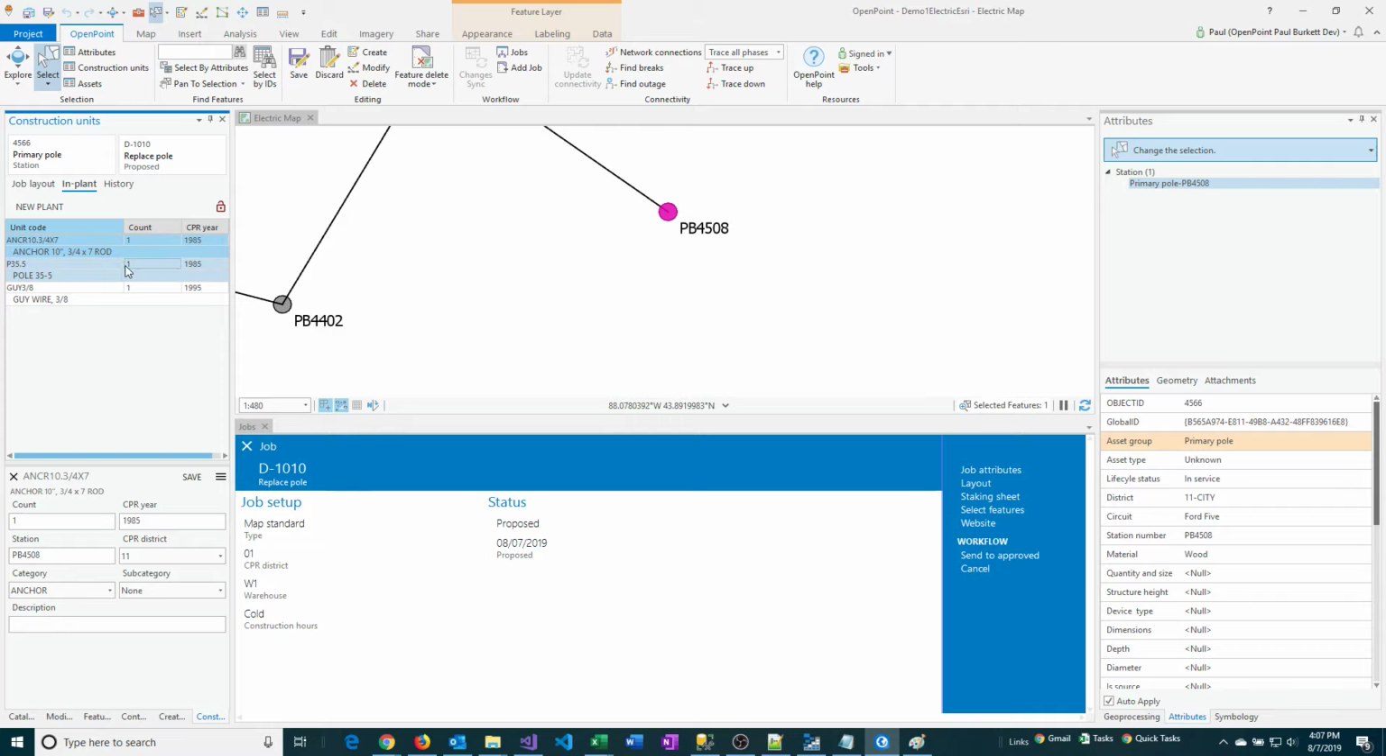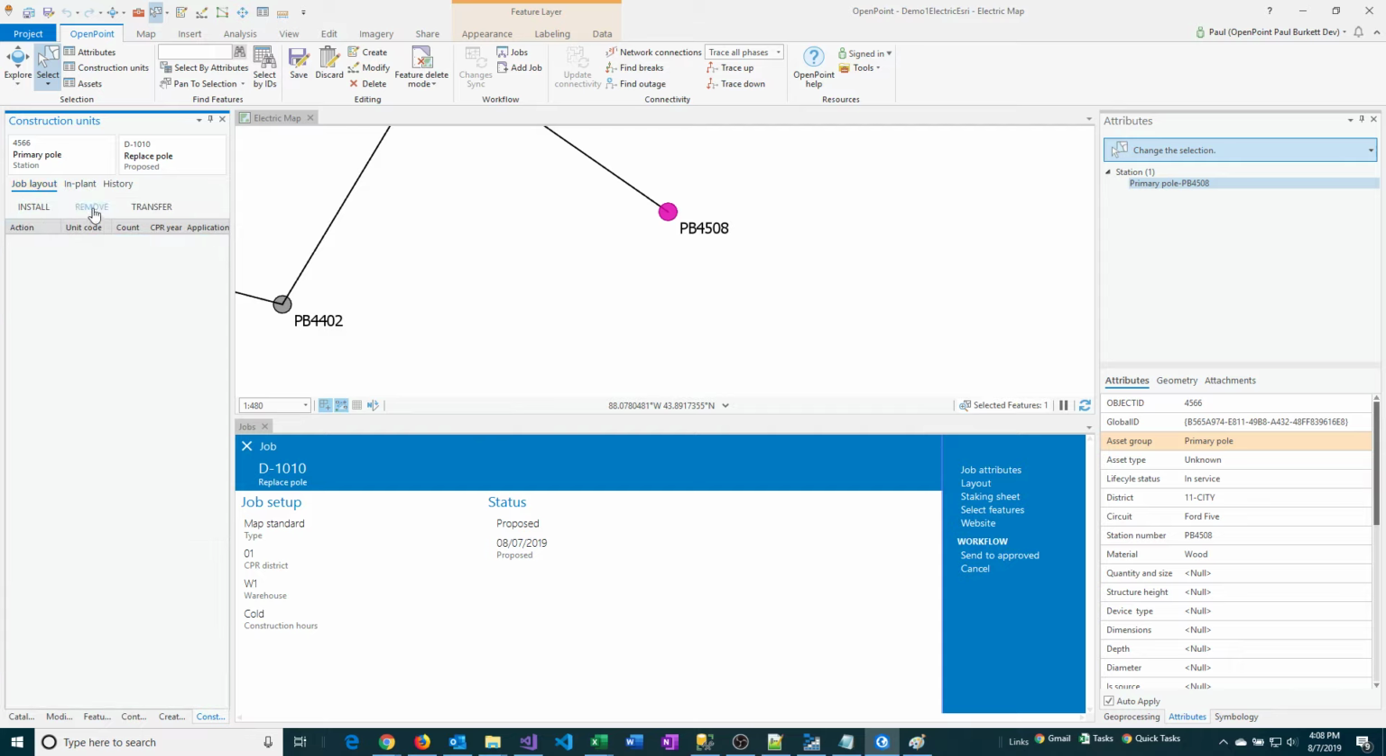And to do that, I actually need to switch over to the job layout. One thing to be aware of is that under the construction units pane here, we've got our feature selected, this primary pole, which is highlighted there. And then you can see that we have our job selected, the D10 or 1010. The replace pole description is listed there, so you can see that matches what we have down below. But in case this screen is invisible down here, you can still see that this is the job that's selected. So to do the removal, I'm going to click on Job Layout, and then I'm going to click on Remove.